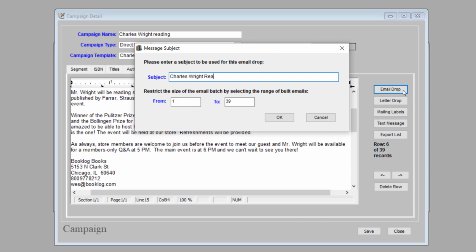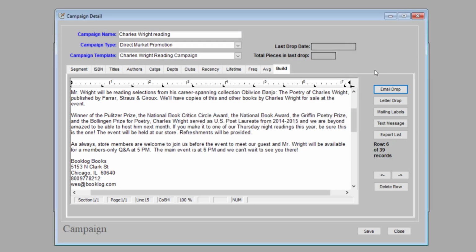We can specify a subject line for the email here. When we click OK, Booklog will send this number of personalized emails through our store email account. If your email server has a limit on the number of emails you can send at one time, you can break these down into batches right here. Booklog will record the date of your email drop and how many pieces you sent.